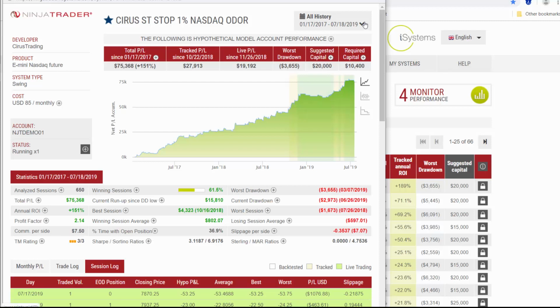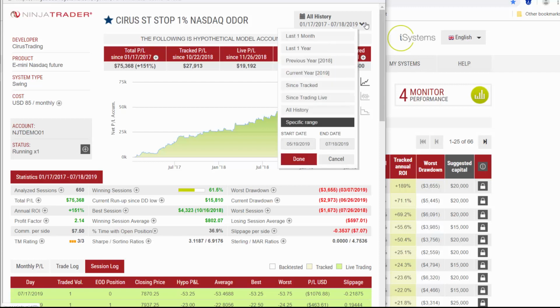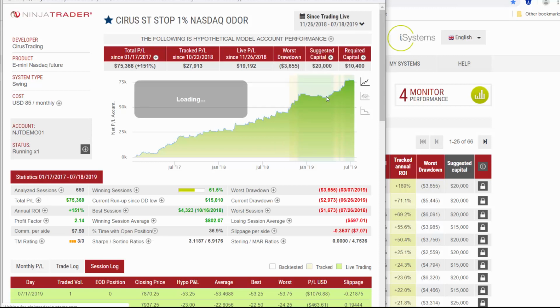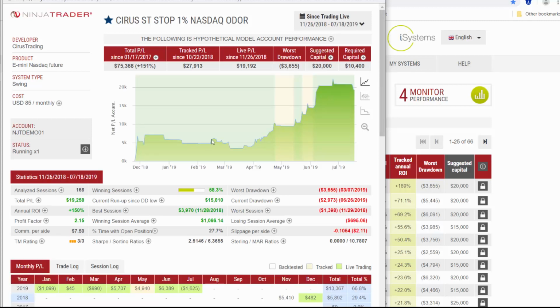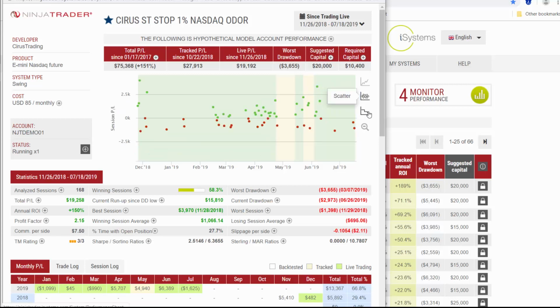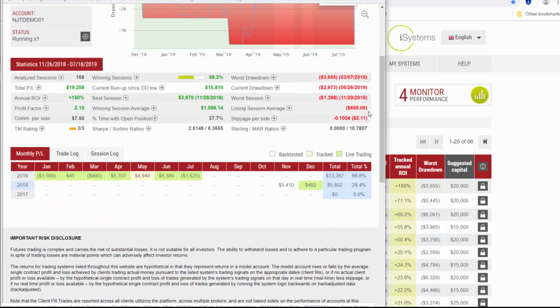Up at the top, we have the ability to set the time range for the performance information. All history is the default, but you can set it to some custom settings: since tracked, since live trading, or a predefined date that you choose. For example, if we go to since live trading, everything will load and update. It'll only show the performance since it was traded live. Each of these update, as well as all the statistics.